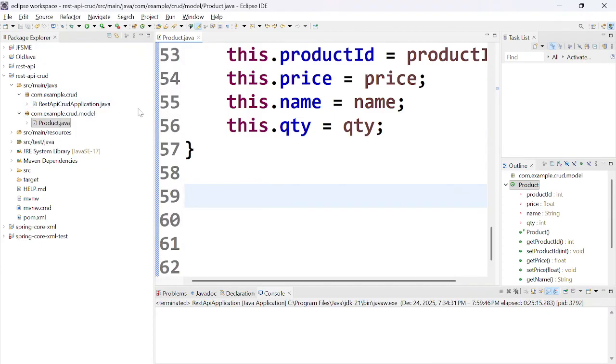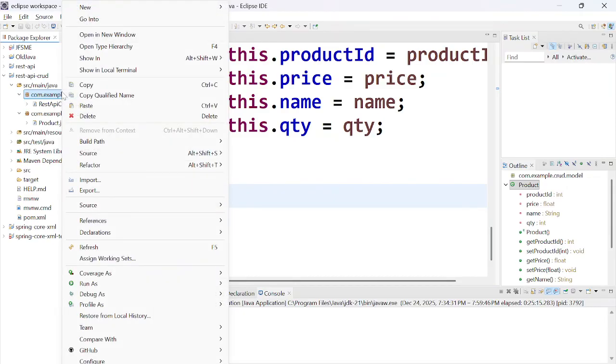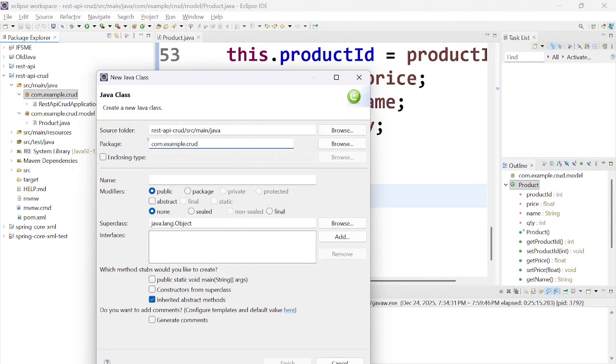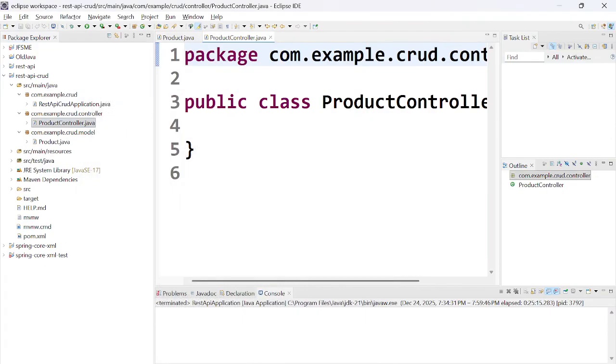Now let's go ahead and create a controller accordingly, where the controller is capable of retrieving all the products and searching for a specific product, and adding a new product, and also deleting the product and updating the product. So I'll once again right click on this and create a new class, and now I will call this the controller. Okay, so here is the controller, and now the controller will be called the ProductController.